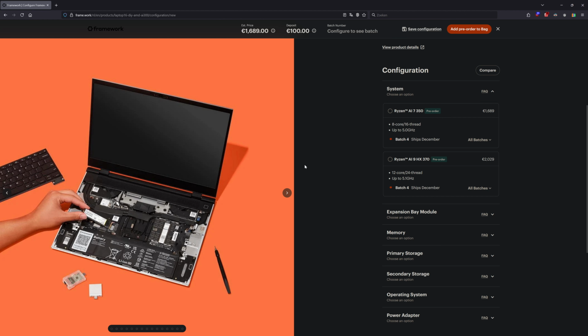Now, here we have the configurator for the new Framework Laptop 16, and if you're interested in buying one but don't know what options to pick, then in this video I'm going to help you through it. We're going to go through it step by step.